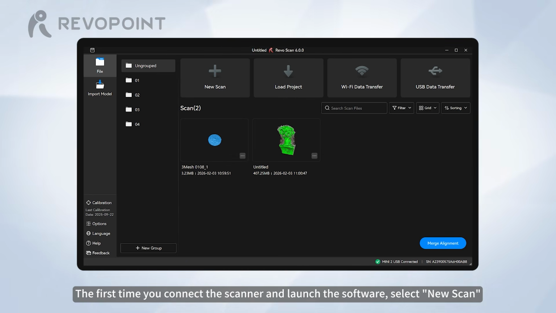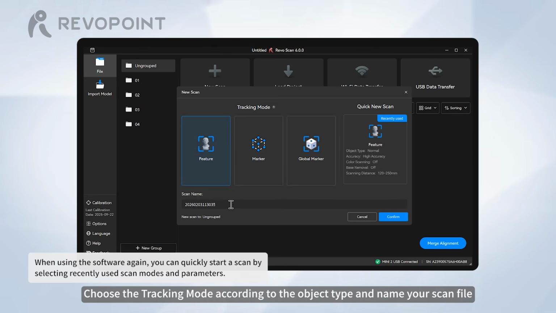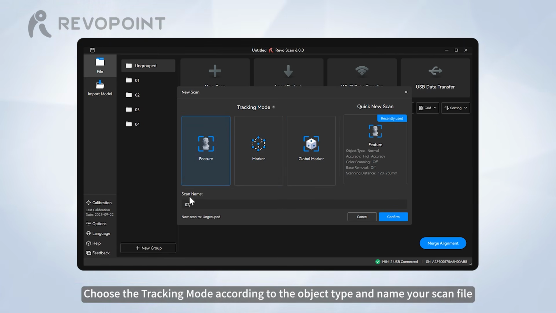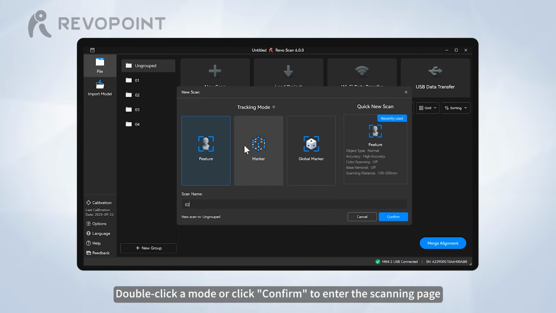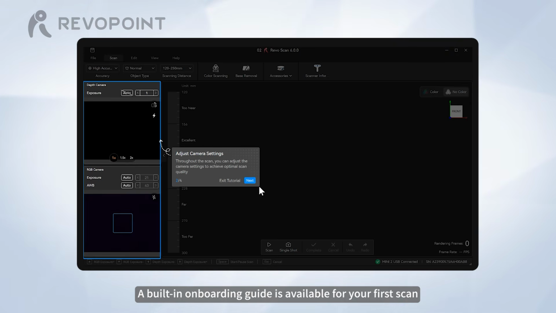The first time you connect the scanner and launch the software, select New Scan. Choose the tracking mode according to the object type and name your scan file. Double-click a mode or click Confirm to enter the scanning page. A built-in onboarding guide is available for your first scan.